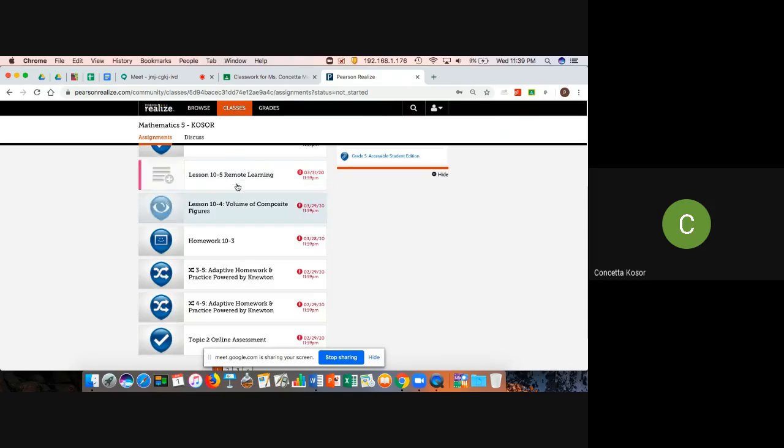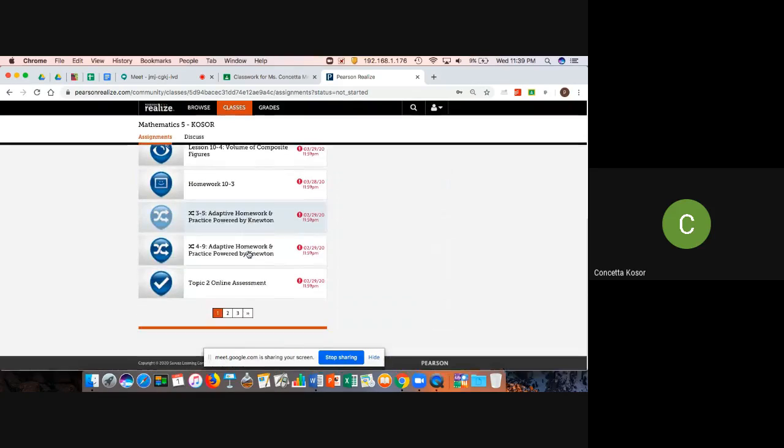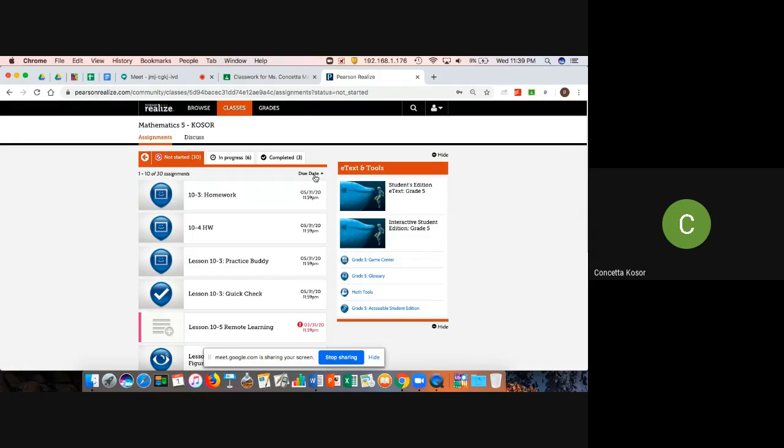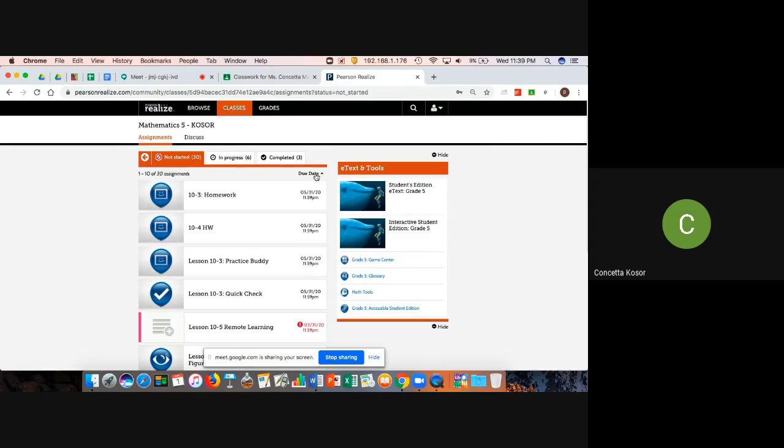In the not started section, there may be a lot of assignments that I've assigned to you. So you need to go all the way to the bottom and notice that there is more than one page here. So there's 1, 2, 3 pages of assignments. Now to see the latest assignment that I set for you, what I suggest is that you click on this due date, and it'll give you the latest assignments first.